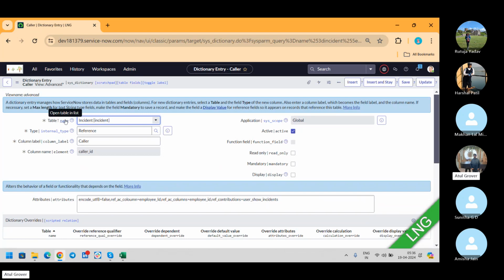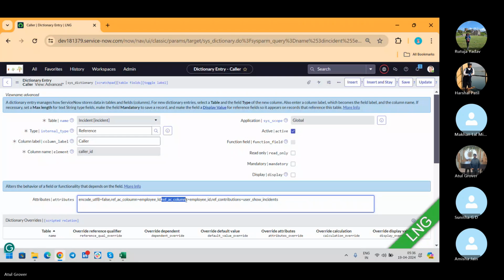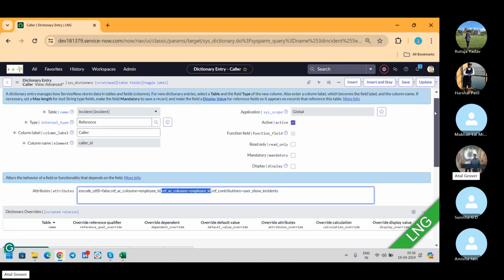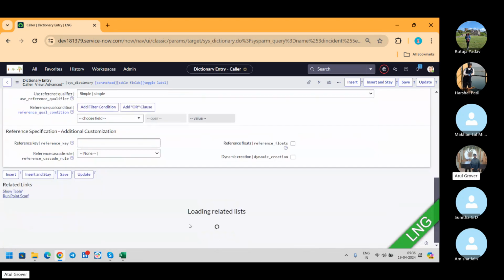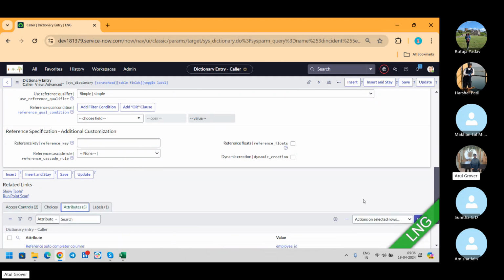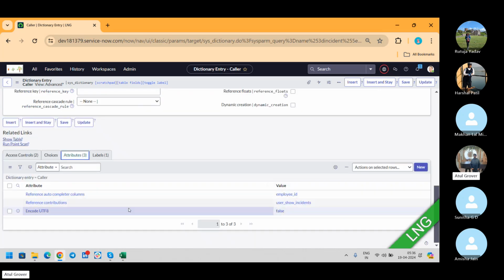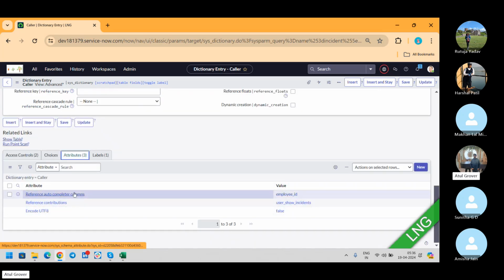So here, if you can see, look at this. What did we do? It is not required that you write this. You can go here and see this. Attribute load, and I can show the attribute list here. This one. So we define it: reference auto completer column employee ID.